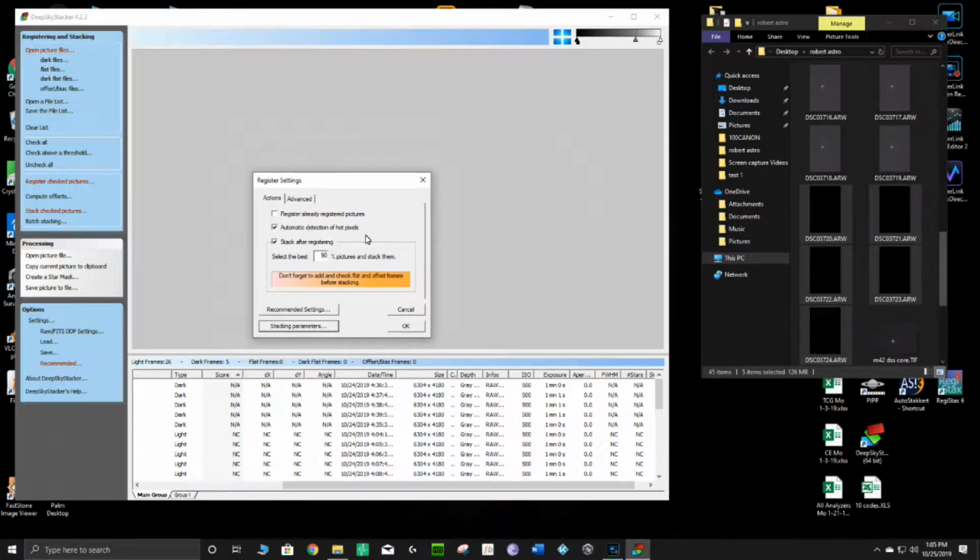Automatic detection of hot pixels, and you can have it to where it stacks it when it's done, or you have to come in and you can go look at its results and then tell it to stack. I'm just going to tell it to go ahead and stack after registering, and I'll use the 90%. If you want to use every image, change that to 100%. I always let it pick out a couple bad frames or maybe a cloud go by or something. So I'm going to hit OK.